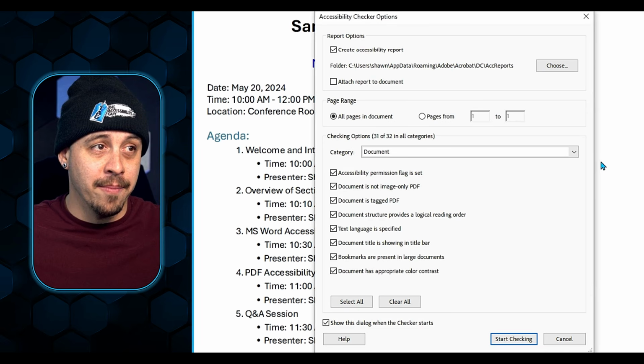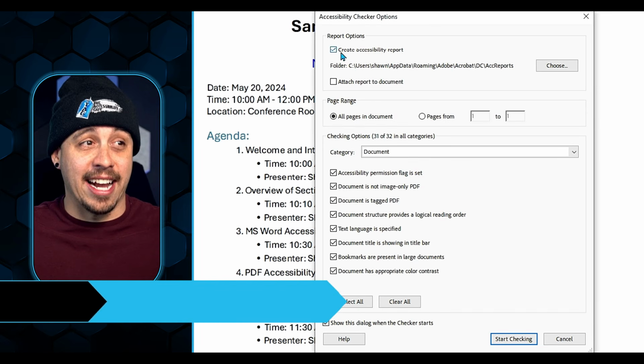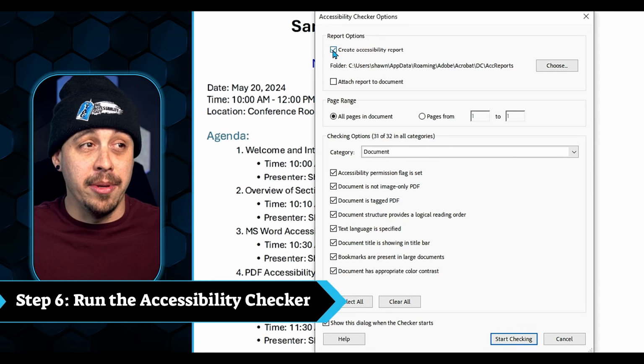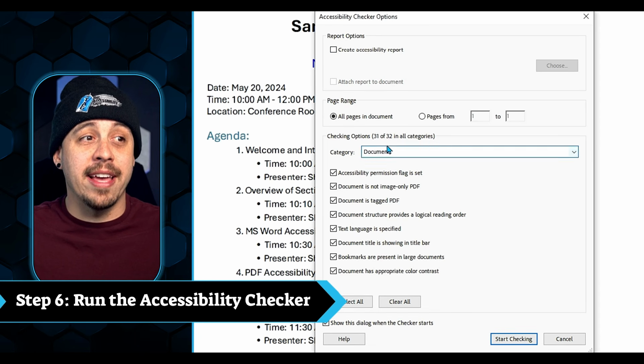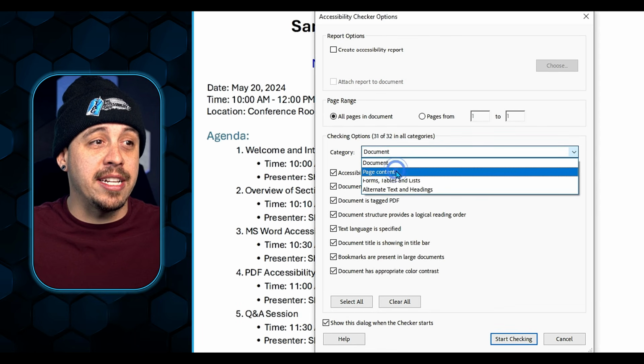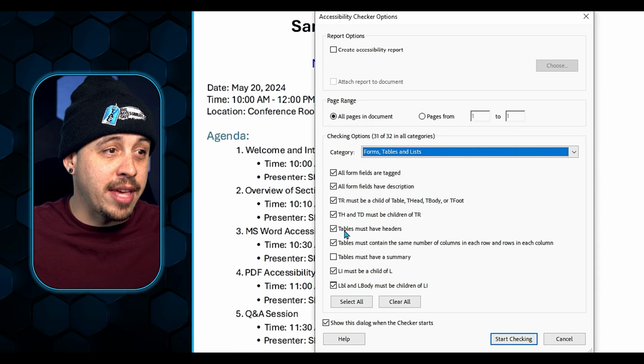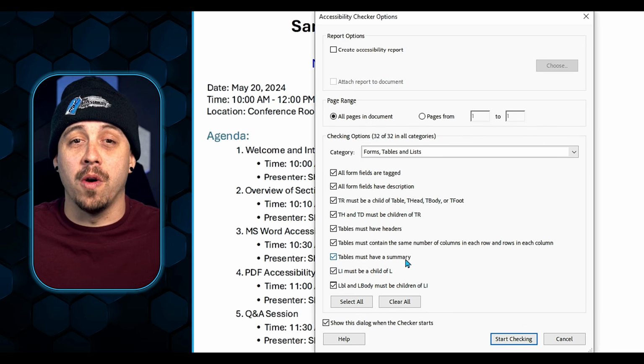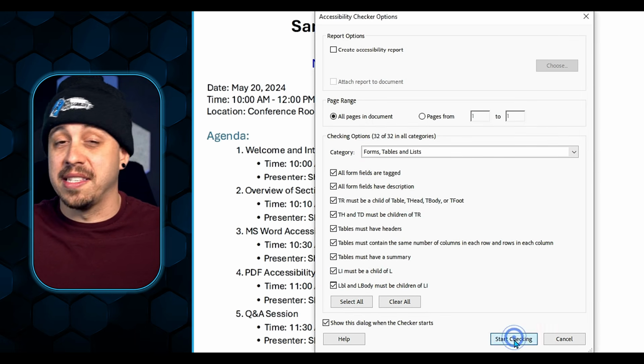Let's select OK. And then the last step of this guided action is to run the accessibility checker. I don't want a report run, and we also want to select 32 of 32 categories, which means our tables must also have a summary. Then we're going to select Start Checking.